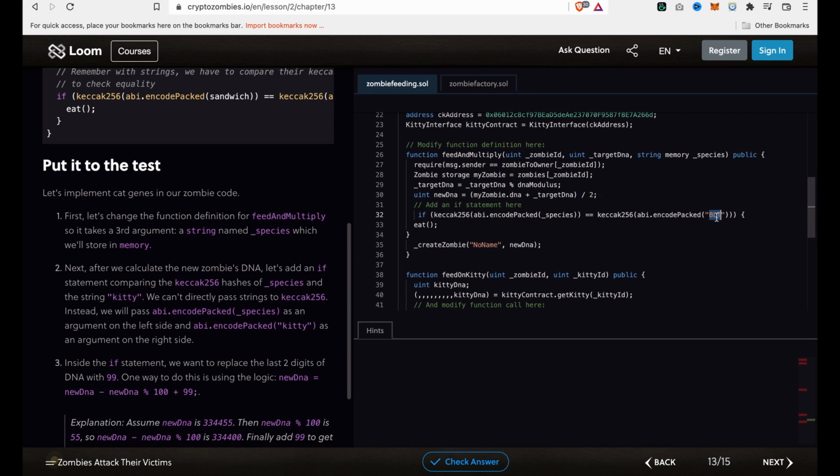And the next thing is to check whether this is kitty. If yes, we are going to copy this. We are going to modify the DNA by using this.